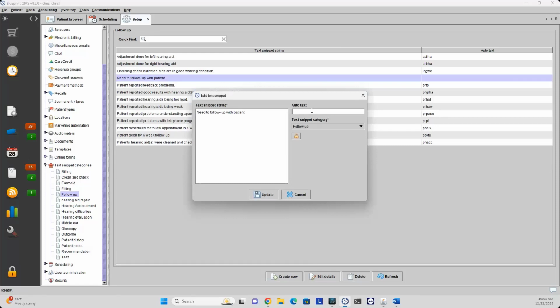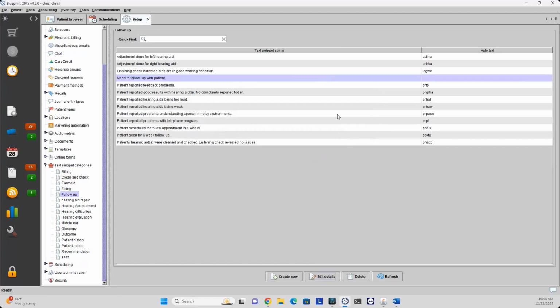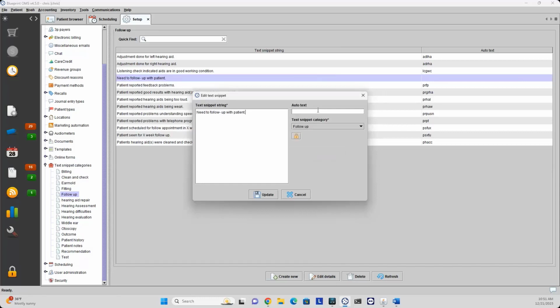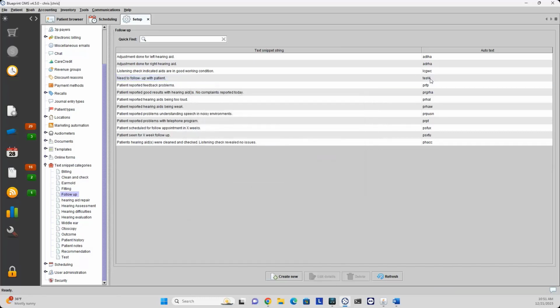Now with this, you will be able to drag and drop it when creating journal entries, but you will also be able to input an auto text, where you type in the auto text and click enter. That way, instead of dragging and dropping, you can type in the small auto text that you have set up and allow it to populate there as well.